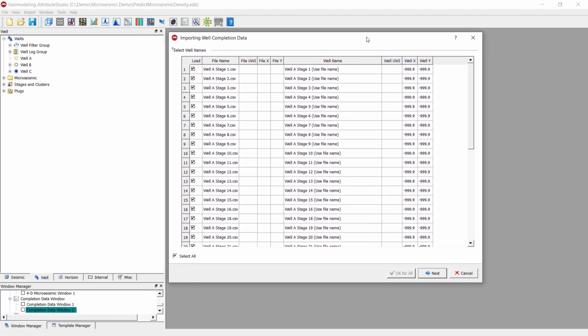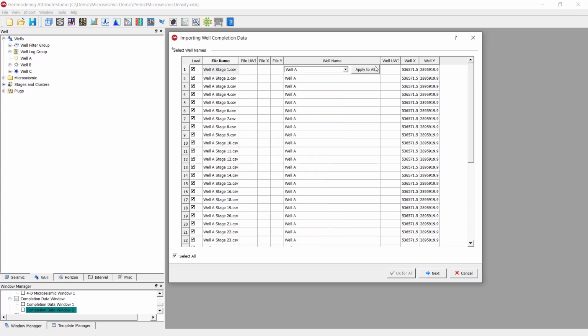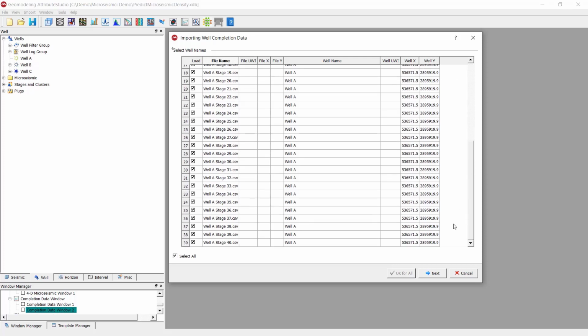In this page, you need to define the well name for each file. You can use the drop-down menu to select the correct well. If it's the same well for all the files, you can click Apply to All to select the well for all of the files. Then you can see the well XY has been updated. And then you can select Next.